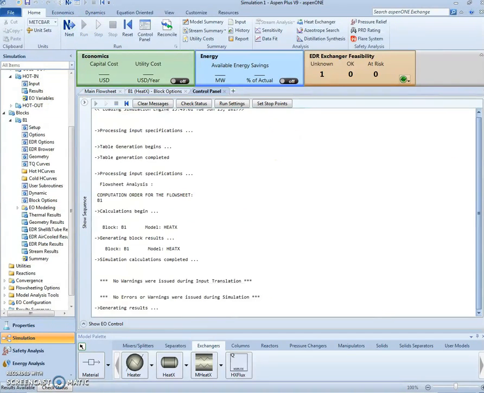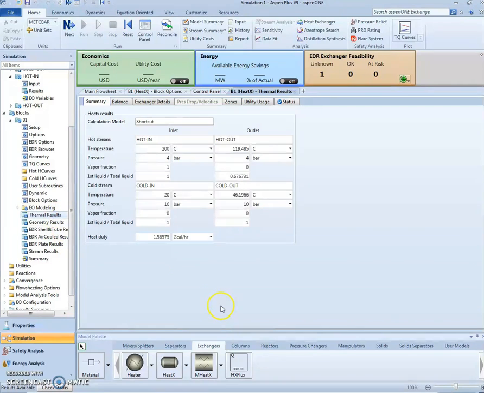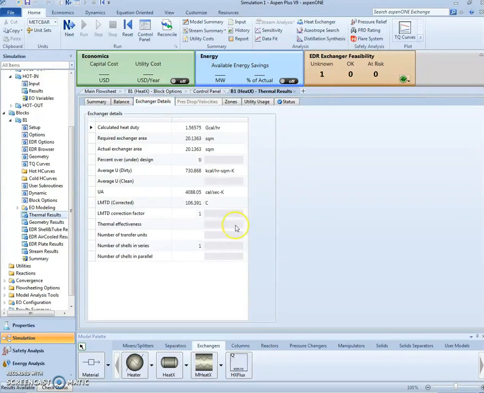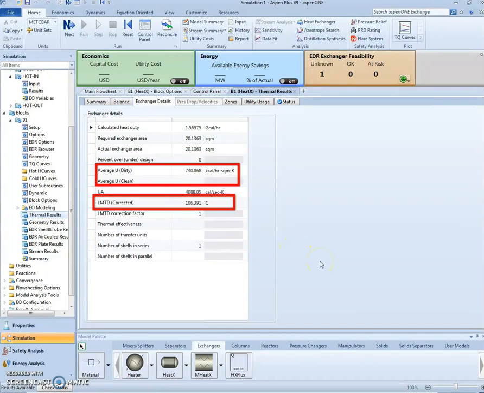Run the simulation. On the menu tree, click on Thermal Results. Notice the hot stream outlet temperature and the heat duty. In the Exchanger Details tab, you can see the heat duty once again, as well as the required heat exchanger area. You can also see the U value used for calculations and the log mean temperature difference in the exchanger.